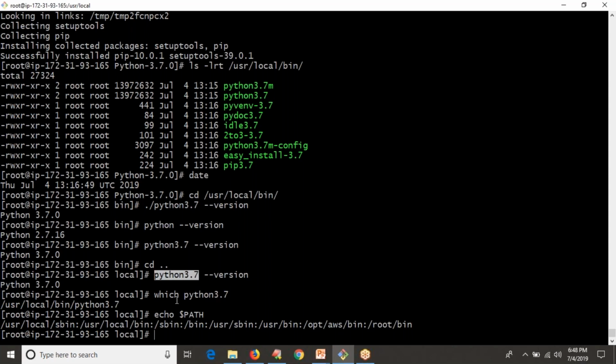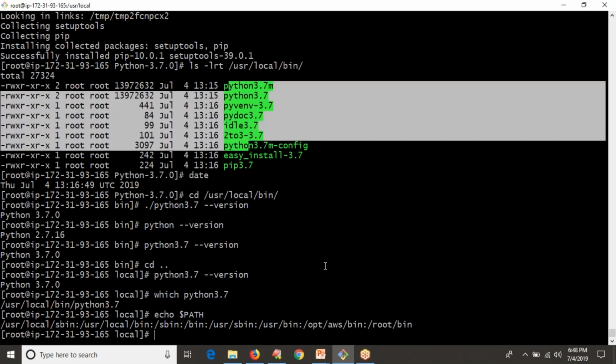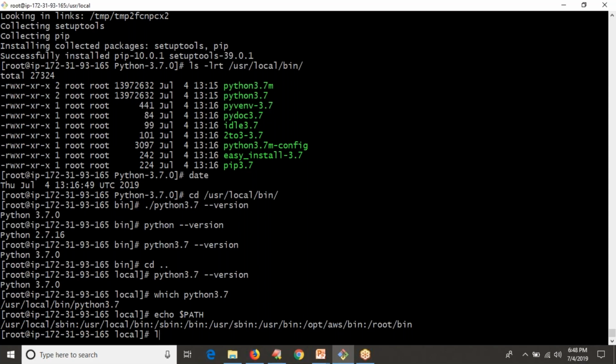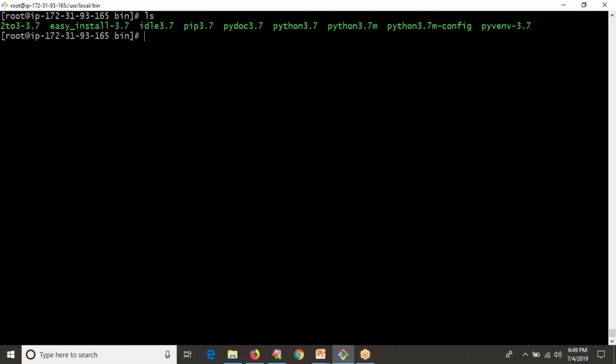Now I don't want to use python3.7, I want to use python3. Is there any command called python3? No. You just try to create a soft link. Let me enter into that location. Now what I am doing is creating a soft link: ln -s python3.7 python3. Now I can run simply python3 from anywhere.